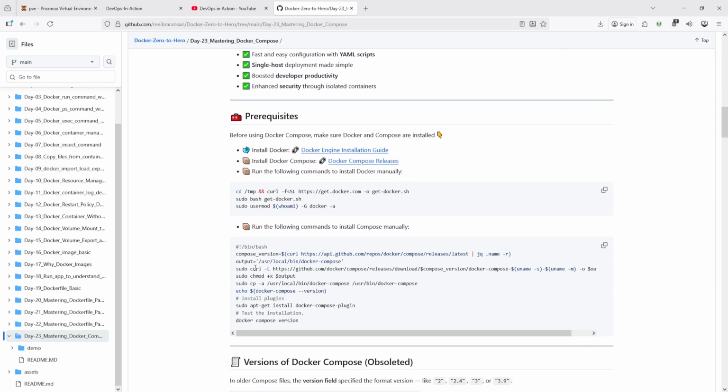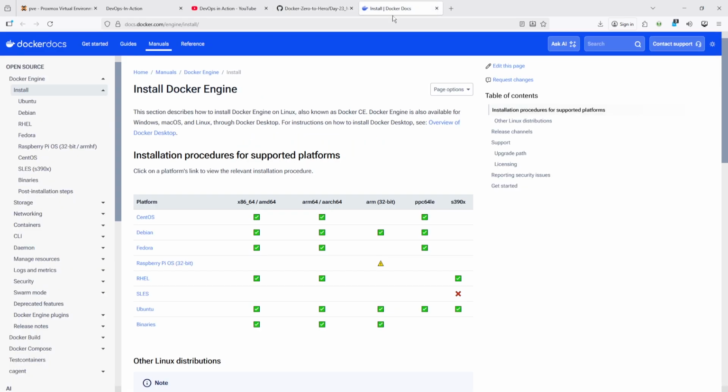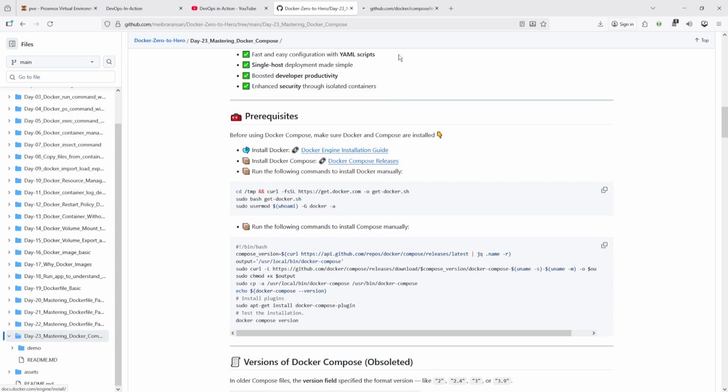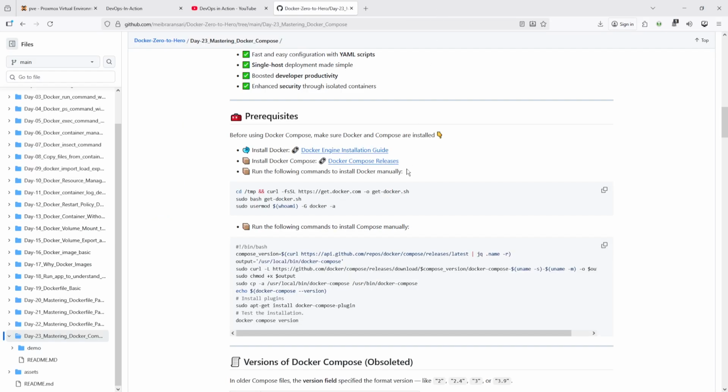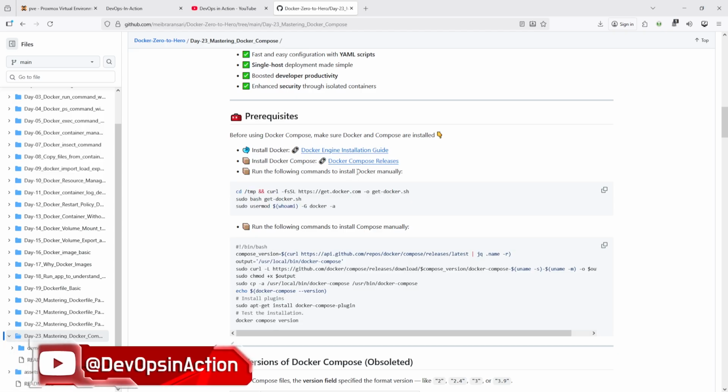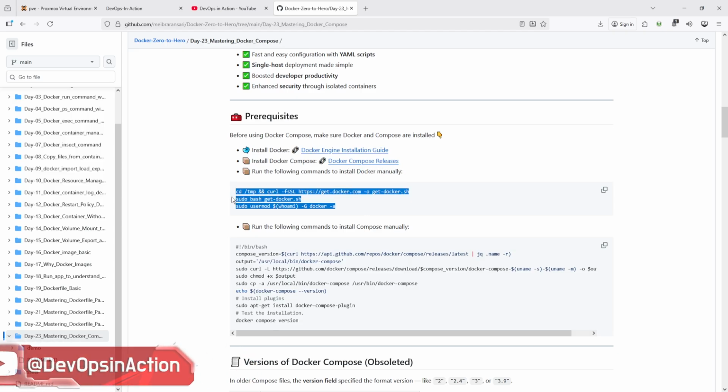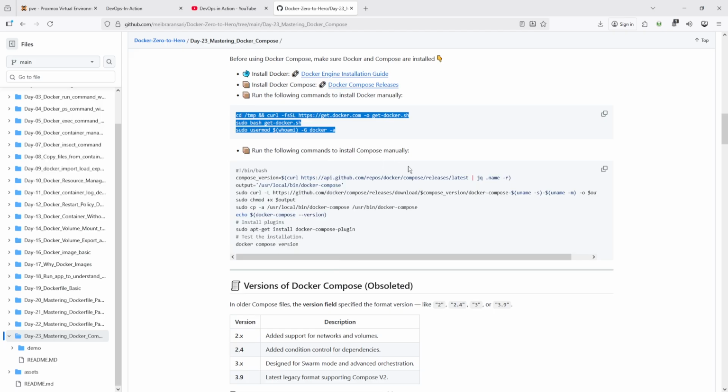The prerequisite is you have to install Docker. So I already provided the link here. Based on your operating system you can install, and it is very simple. I hope so, if you are watching my video, you must have expertise in the installation steps, and this is the Compose release, latest version 2.4.02. Okay, so either use these, or you can install manually. So install Docker manually with this command, or run this Docker Compose manually here.